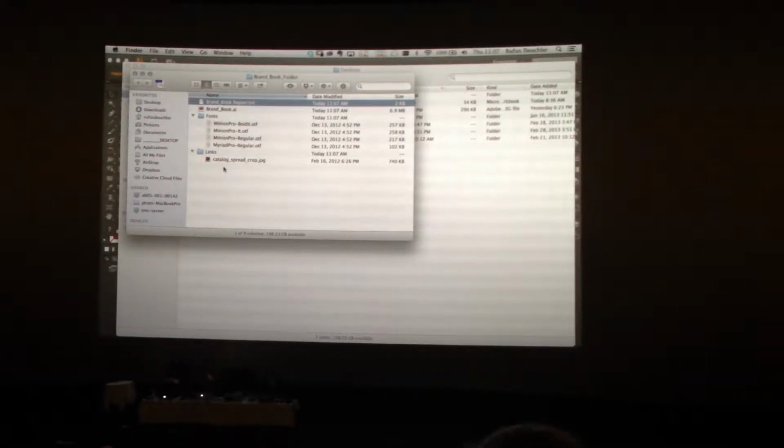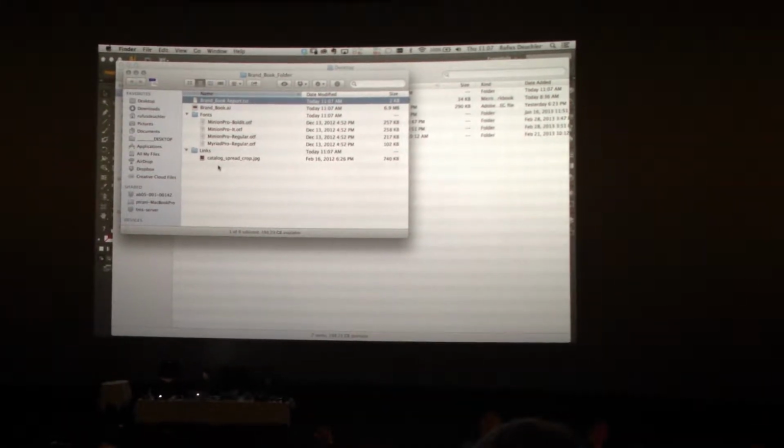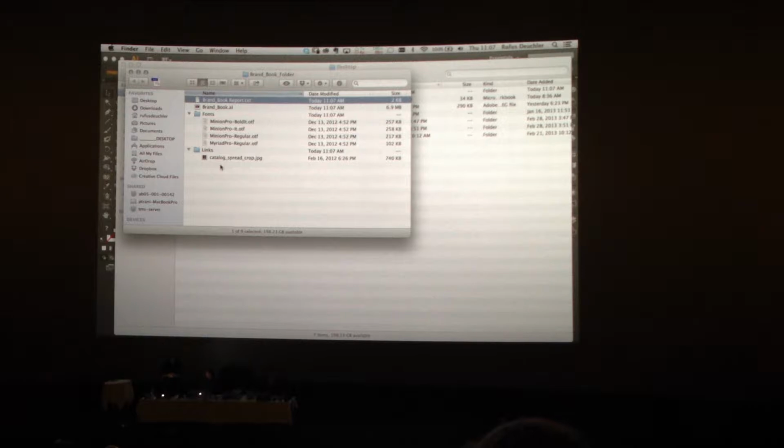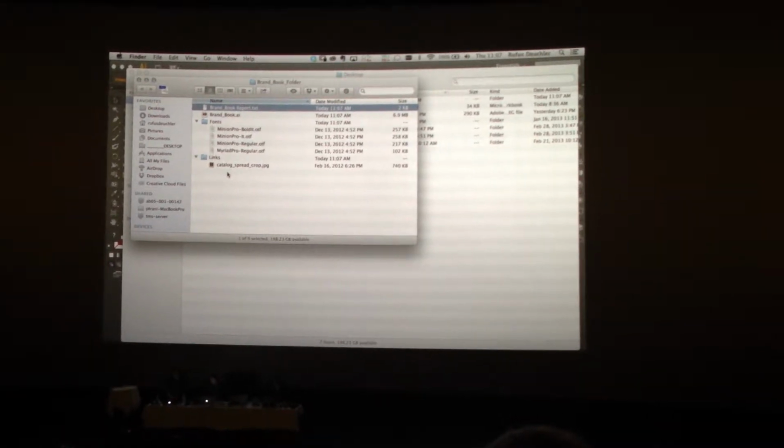Is that something that you find pretty useful? How many Illustrator users do we have in the room? Okay, is that something that you would do with an Illustrator file? Yeah, good. Yeah. All right.